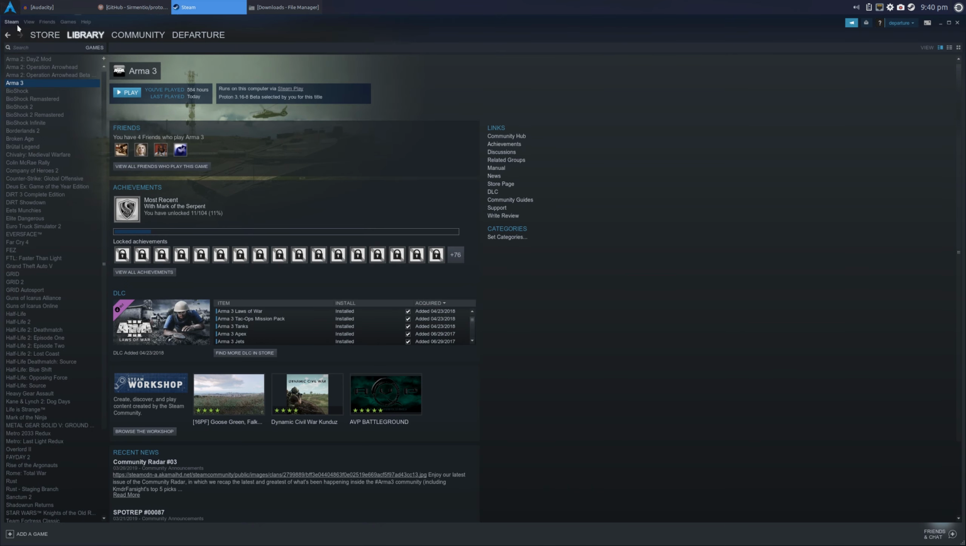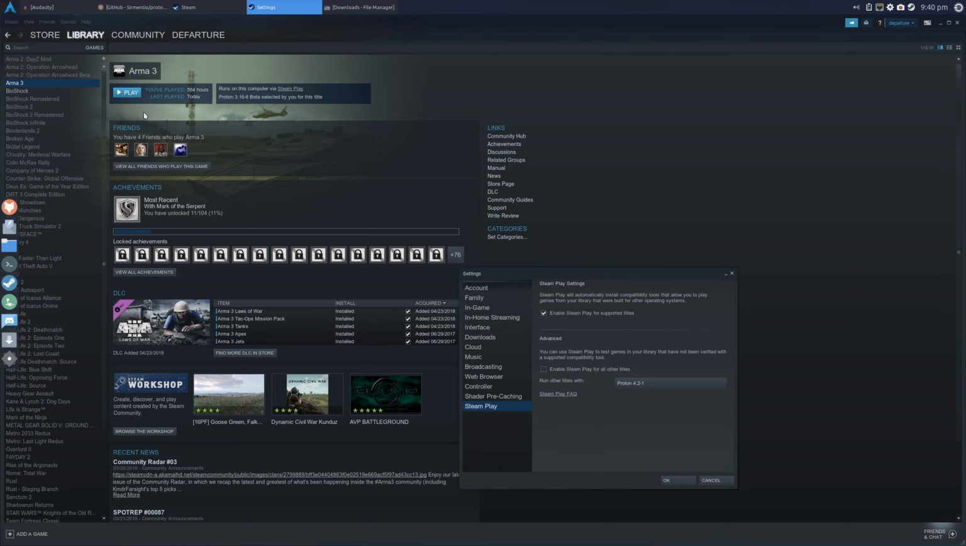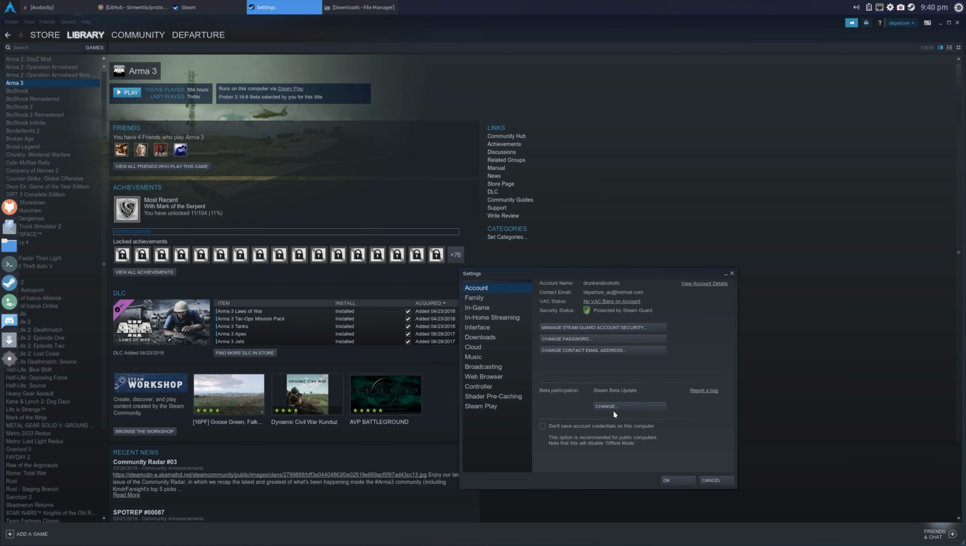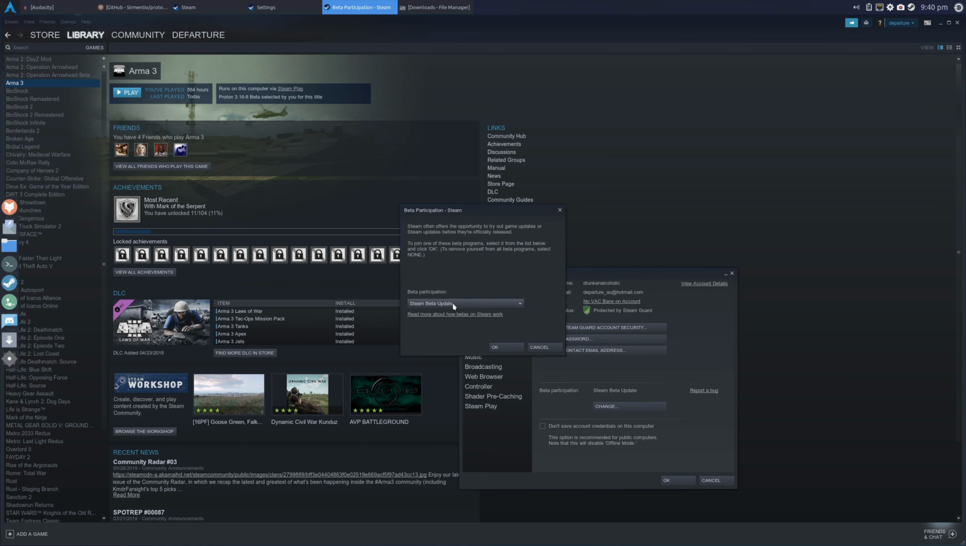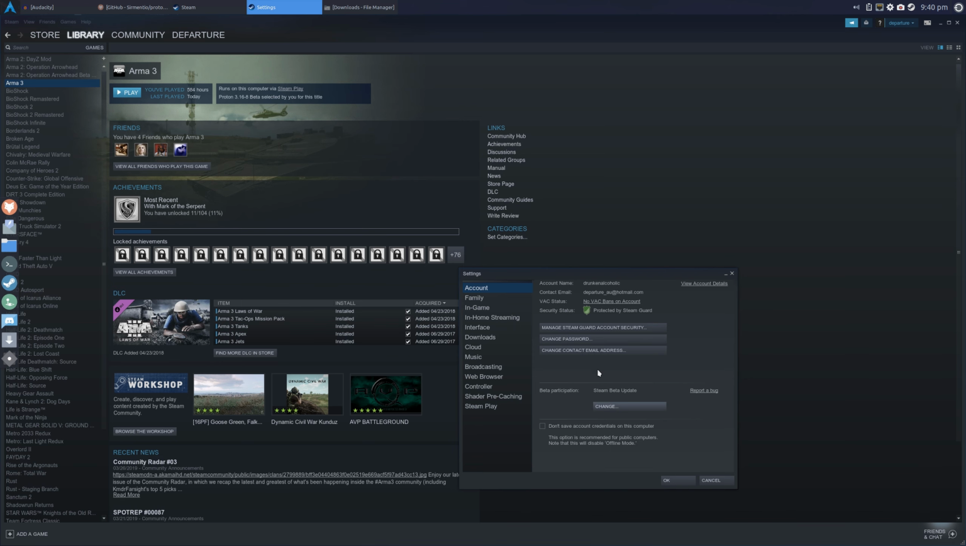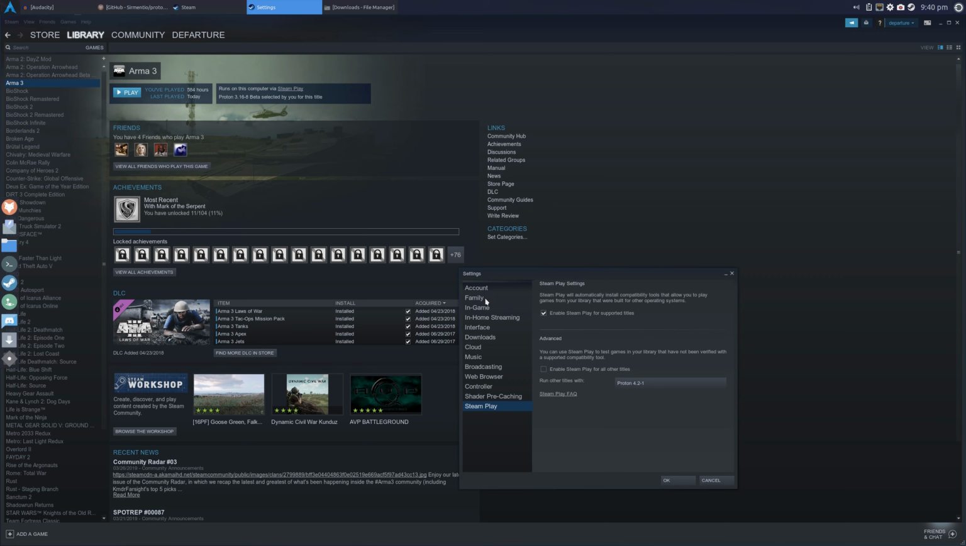First of all, if you haven't done so already, go up to your settings, go to your account and change this to Steam Beta Updates. It might ask for a restart here. If it does, just restart, do it again, come down here to Steam Play, so open up the settings, come down here to Steam Play, make sure Proton's in there. You have the option to enable Steam Play for all other titles. If you click that box, you'll get all the other window titles that you own in here. However, for Arma3 you don't need it.